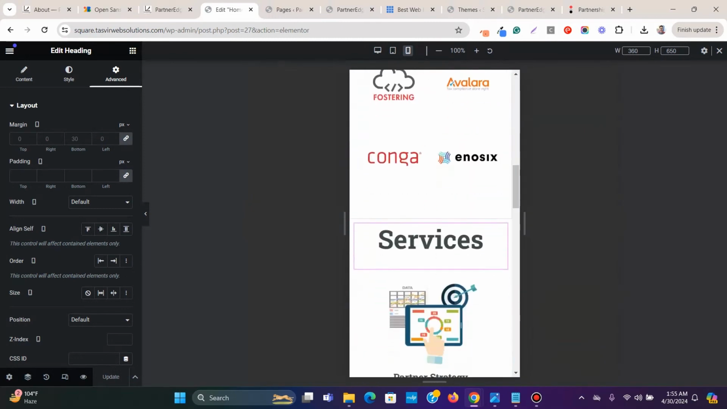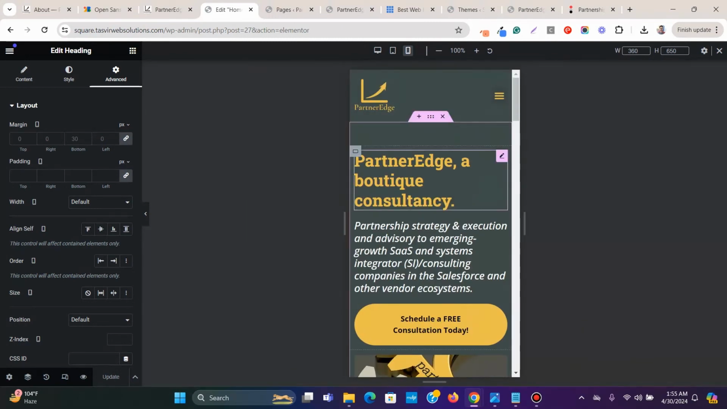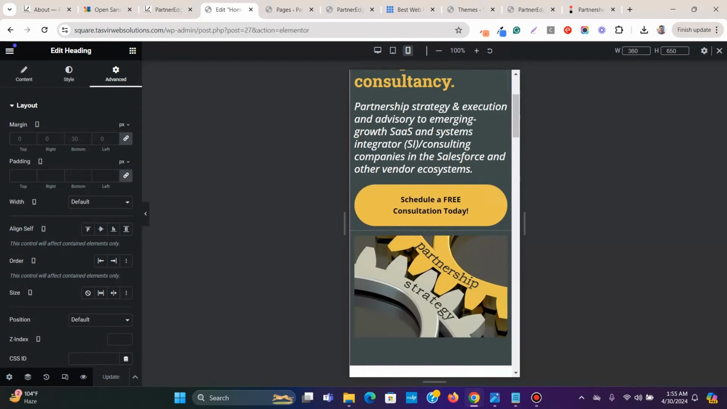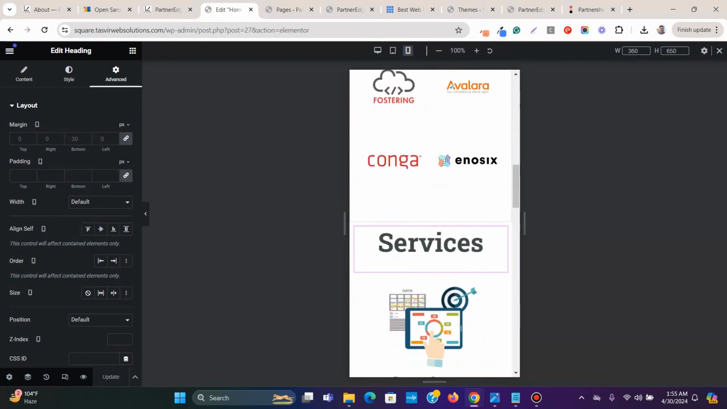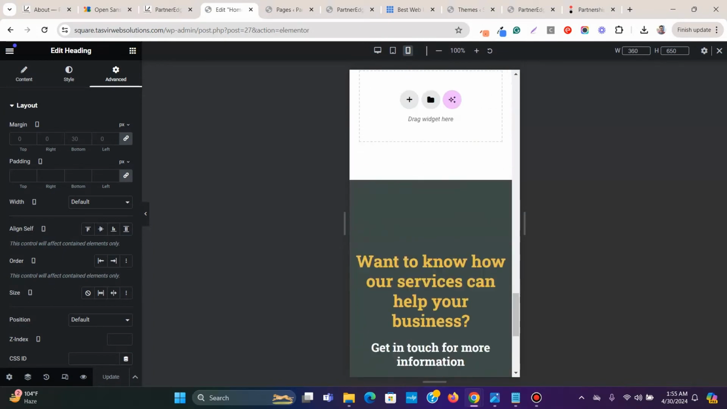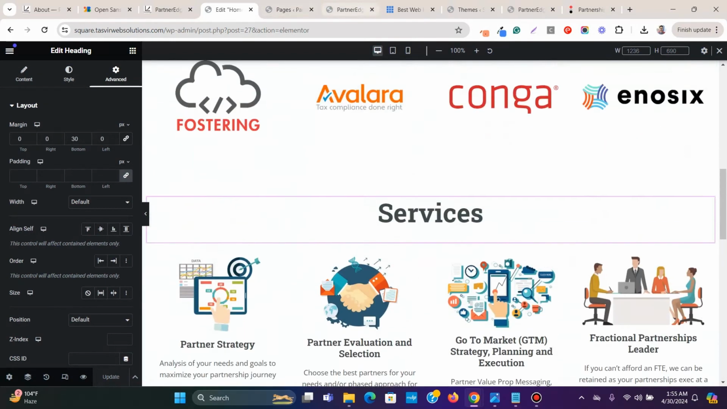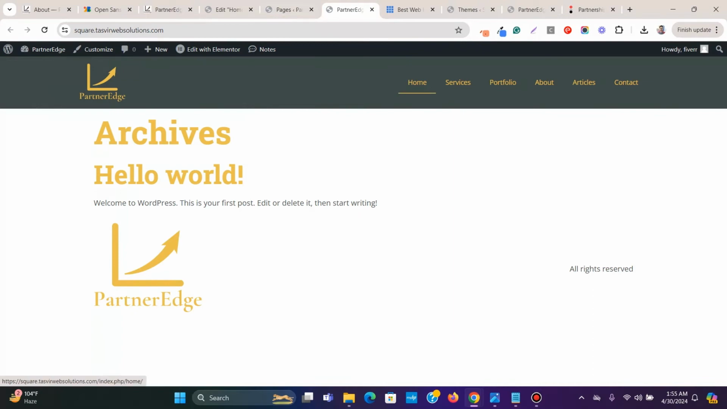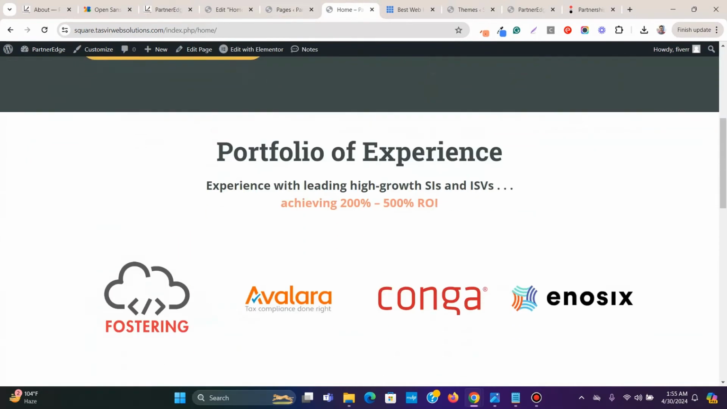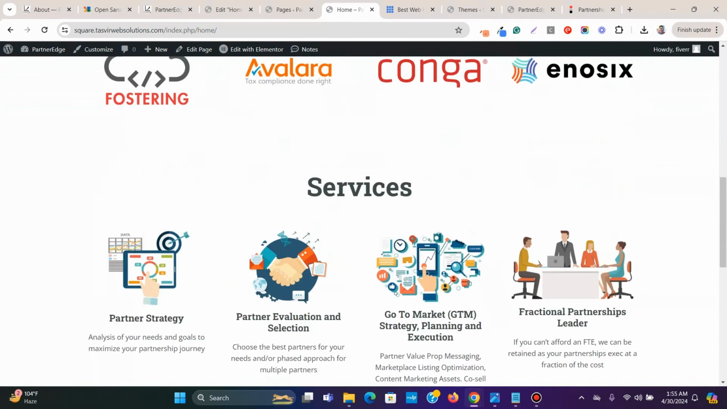Great, looks great on mobile too. So, guess we're done with making the home page of our website. Let me click on home. You see that it's very close to the original one.